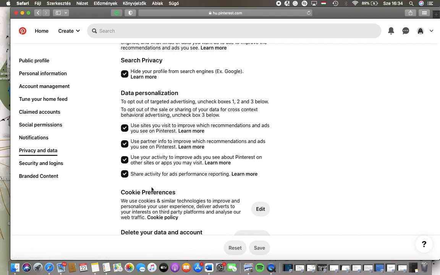When you are done with selecting these options, tap on the save button at the bottom of the screen in order to update this section.